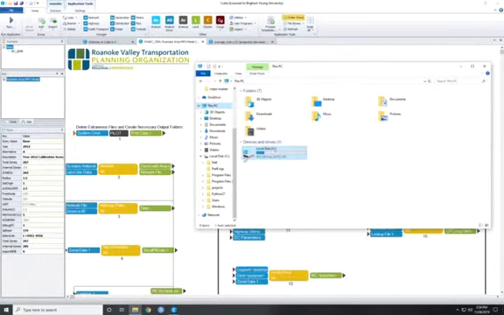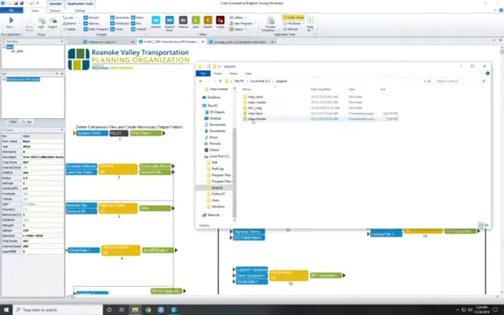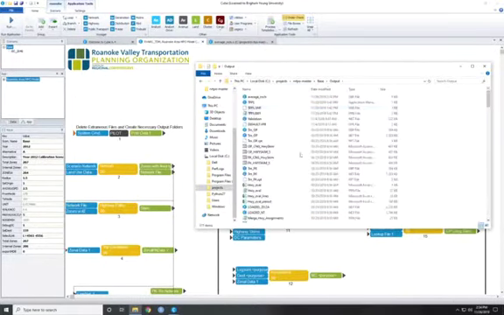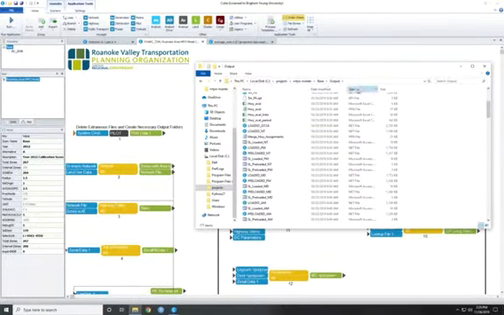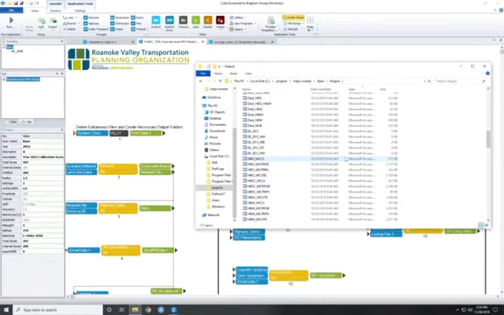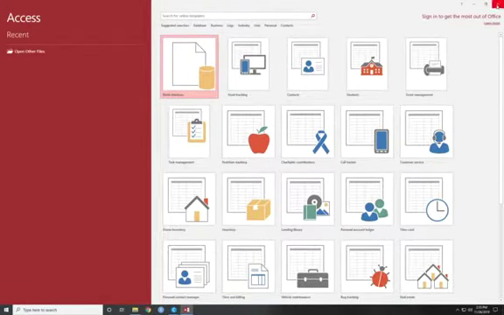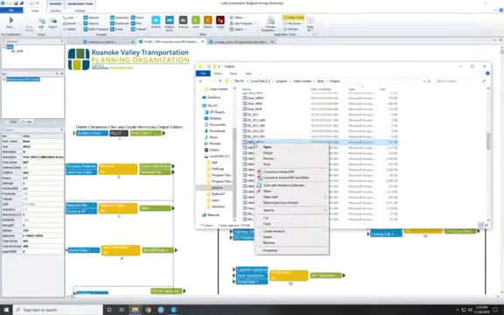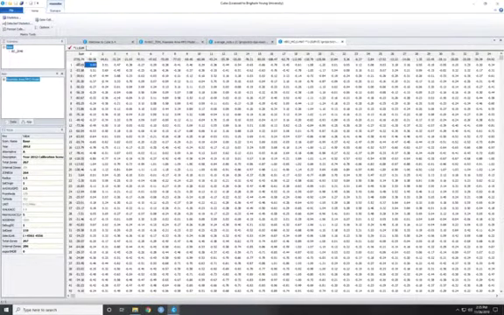So if we come in here, we can come into where our model is, and we can find the outputs, and we can see here is the home-based other mode choice log sum matrix. We can open this up. Probably want it to open in Cube instead. And we have this. So the mode choice log sum from zone 5 to zone 11 is 0.09.